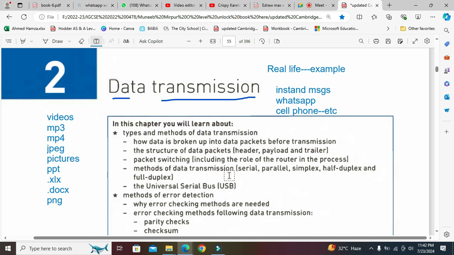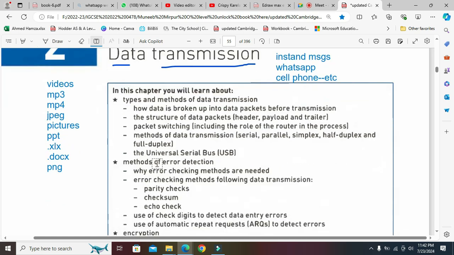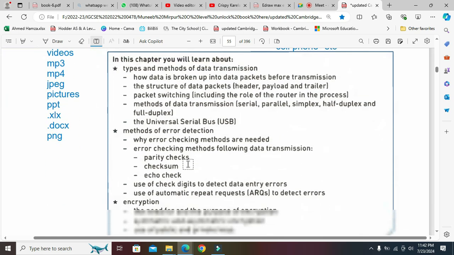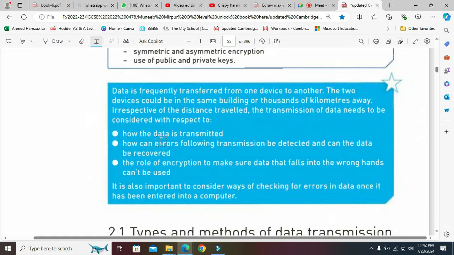Methods of data transmission include serial, parallel, simplex, half duplex and full duplex, and then Universal Serial Bus. So let's take a start from here. Data is frequently transferred from one device to another. For example, computer to printer, from my system to your system, client to client, client to server, server to client. We are communicating with each other.